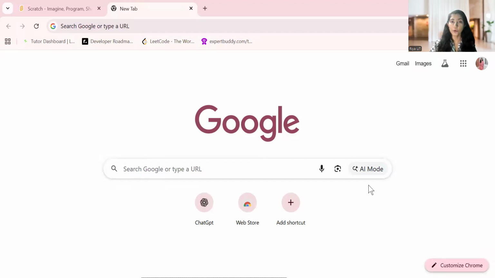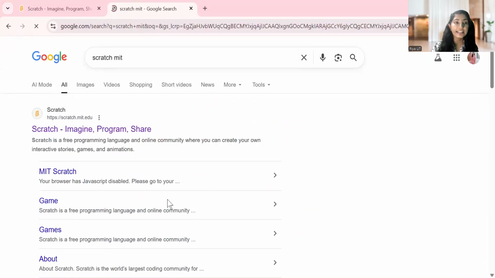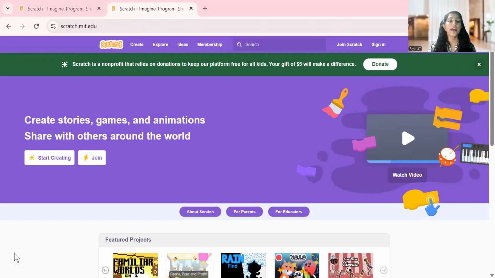To take Scratch, you have to go to Google. I hope my screen is visible to you. So in Google, you just need to search for Scratch MIT and click on the first link. You can either sign in by clicking on the sign in button. As of now, I'm not going to sign in. I'm just hitting on the create button. Okay, so I'm clicking on the create button.